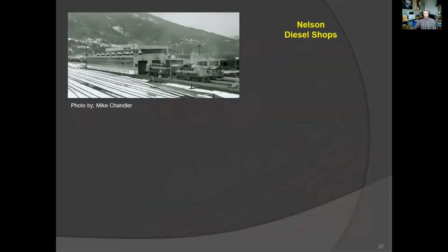Another one of those signature structures in Nelson is the diesel shops here. These were built in 1952, 53, in that range. Beautiful shot from Mike Chandler of the shops with the classic Tuscan and gray scheme that CPR, at least I really like from that point of view.